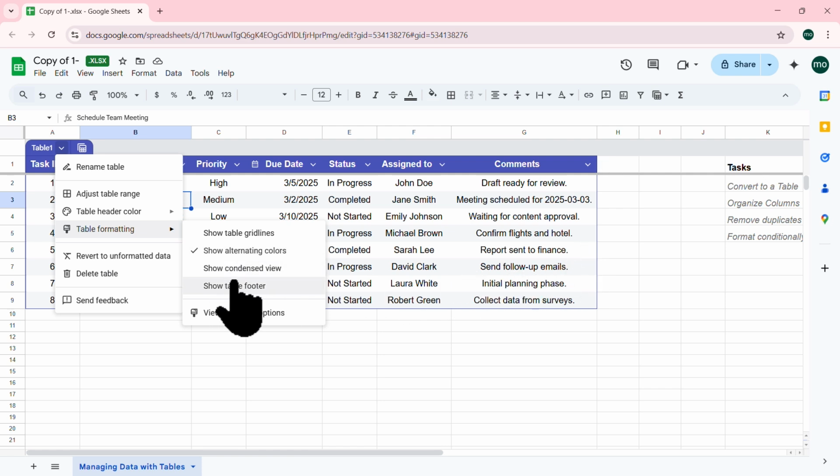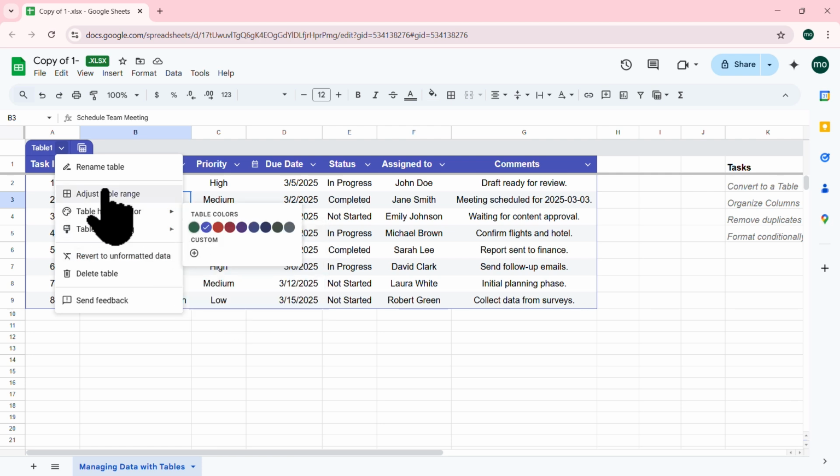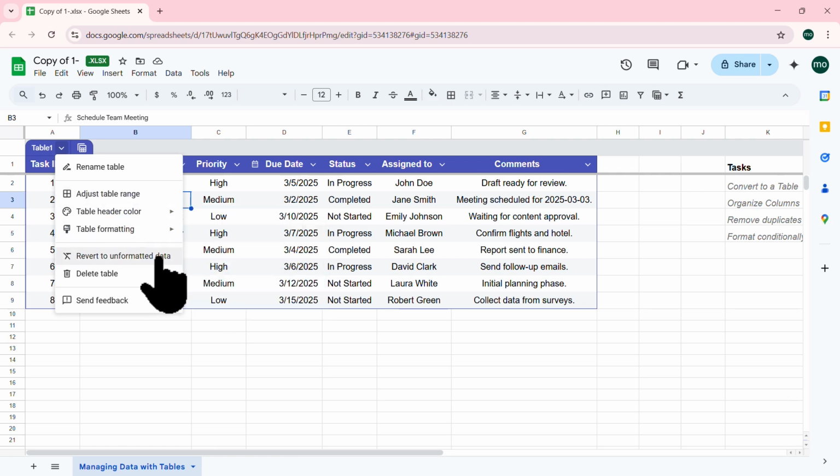And we'll take a look at the table footer a little later on. Other things that I can do is I can convert this back to a list. So if I click here, this will actually remove all of these special features and put it back to a list as well. I can also go ahead and delete the table if I want to delete the table.